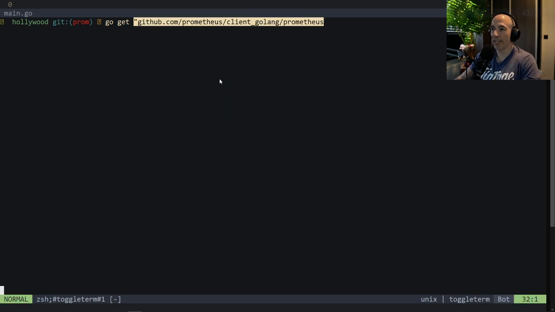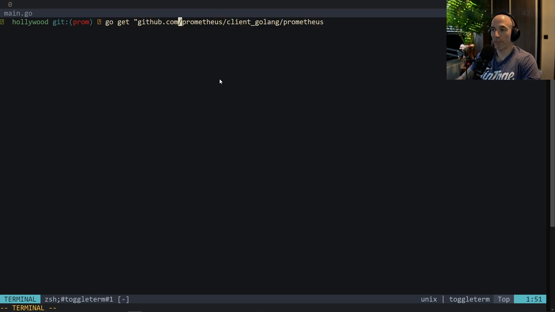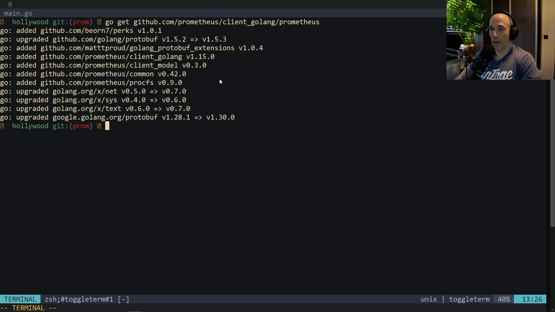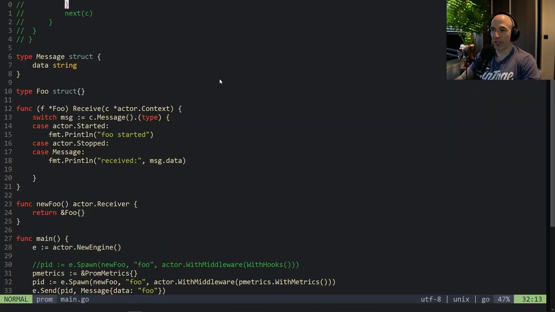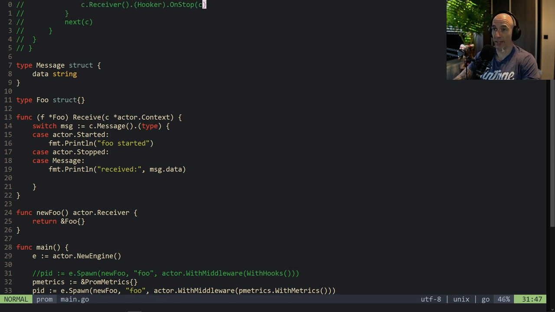Of course, we made a mistake. That's a problem, but that's no problem, because we are problem solvers. And then we press enter. Let me do a go mod tidy maybe. Tidy things up. Once that is done, we have basically installed the Prometheus Golang client.